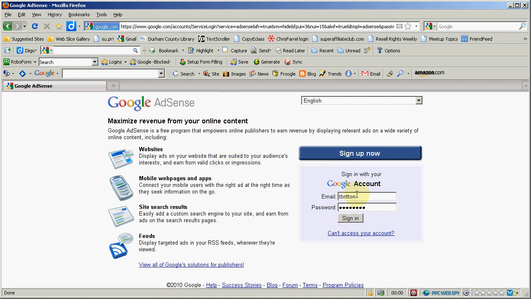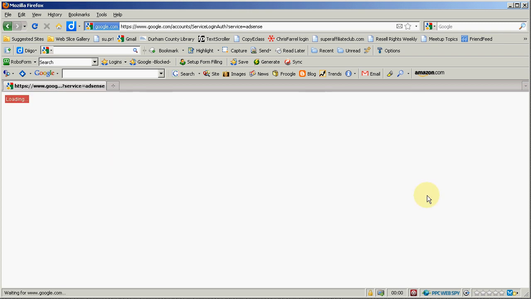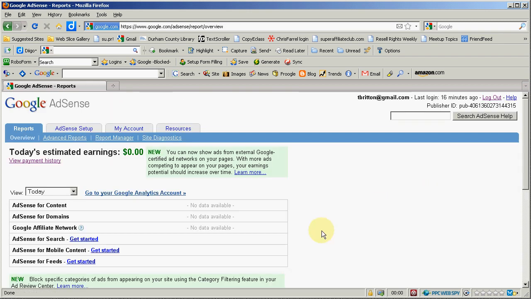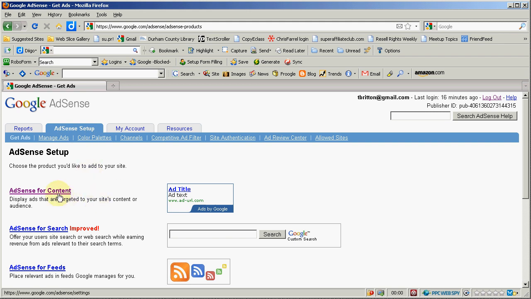So anyway, you need an account, a Google account. That can be your Gmail account, or you can make a separate account just for using it with Google AdSense. So I'm going to sign in with my Gmail account. And here we are. Now, you're always brought to the report page, but we're going to set up an ad right now. So we'll go to the second tab here, AdSense Setup. And the first item on the list is AdSense for Content.